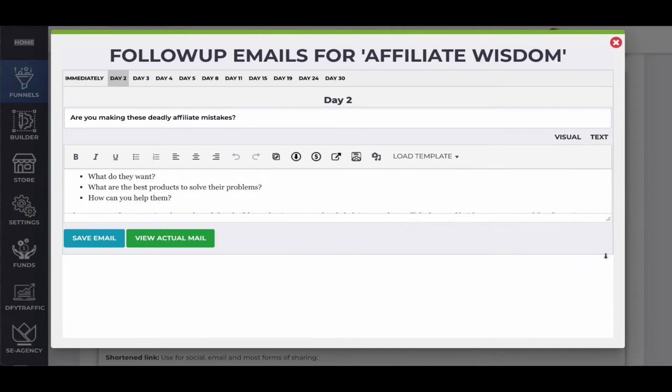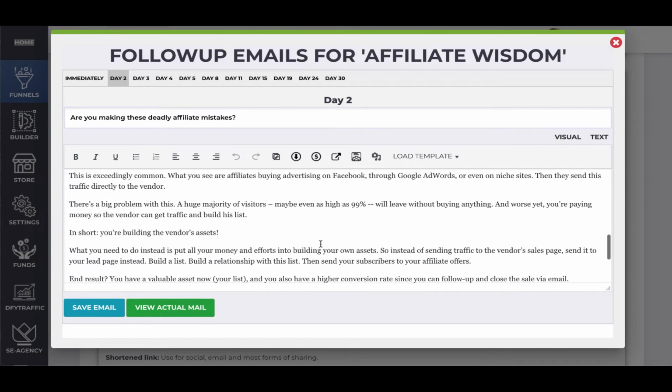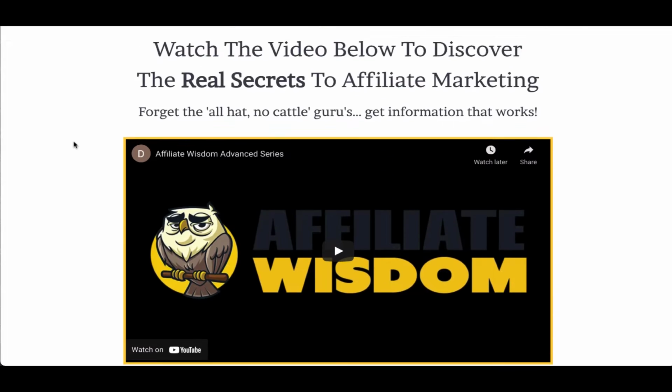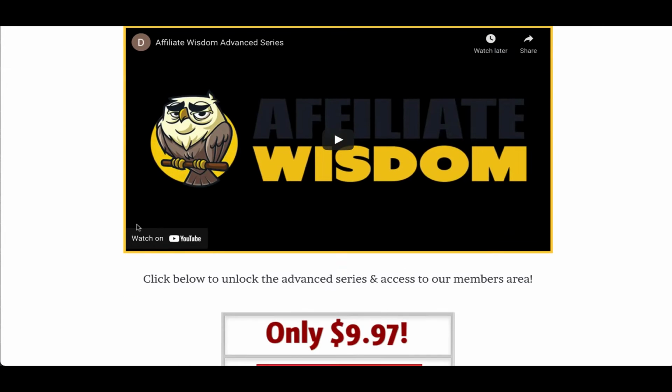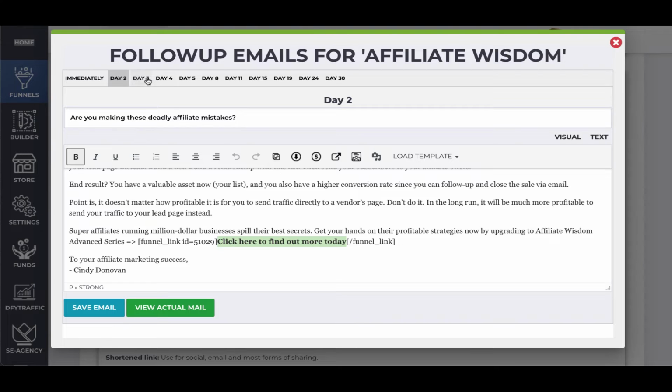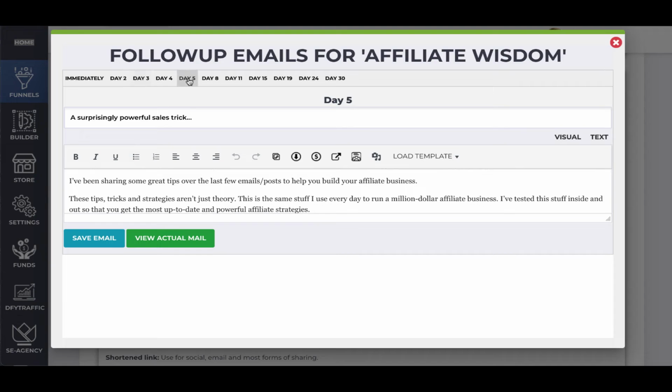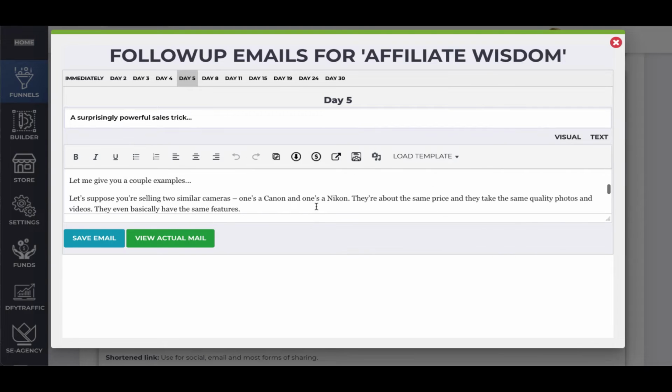Now, the beauty of this is we are sending them to your sales page. See this here? Click more to find out today. We're sending them over to your, where is it over here? We're sending them to this to begin with. And as we progress through the sequence, we recommend other pieces, other bits and pieces, right? And they all go with your link. So it goes directly to your sales page, getting you 100% commissions.